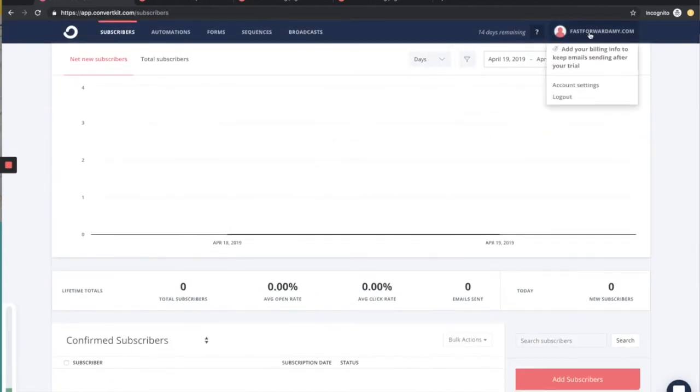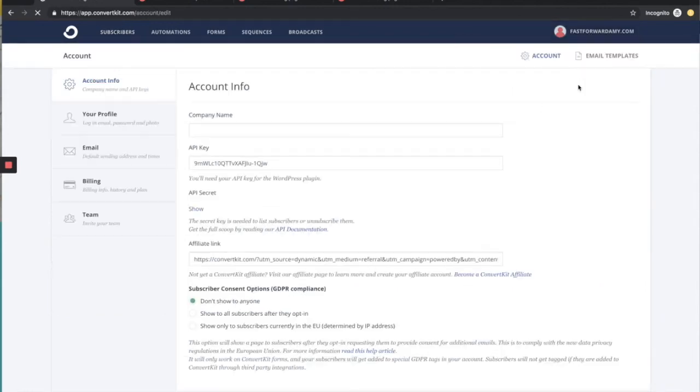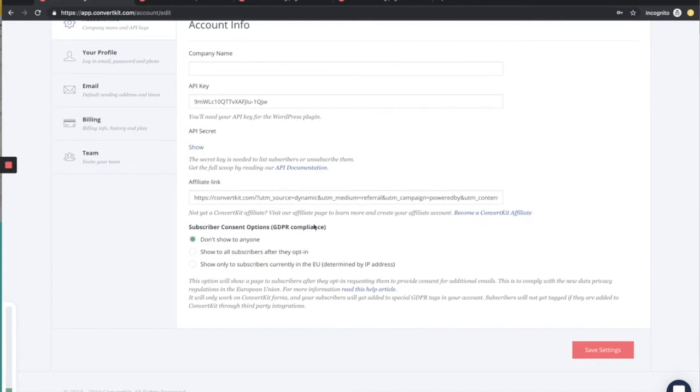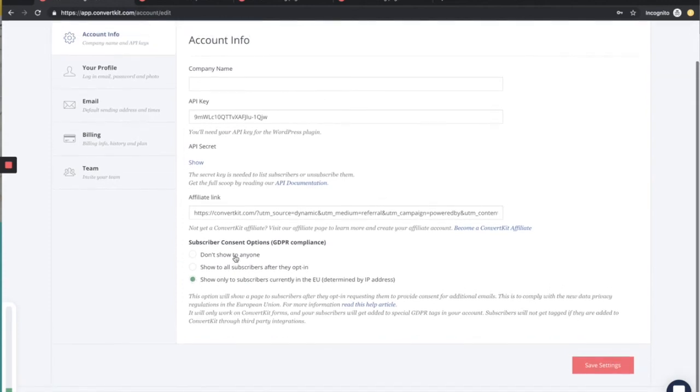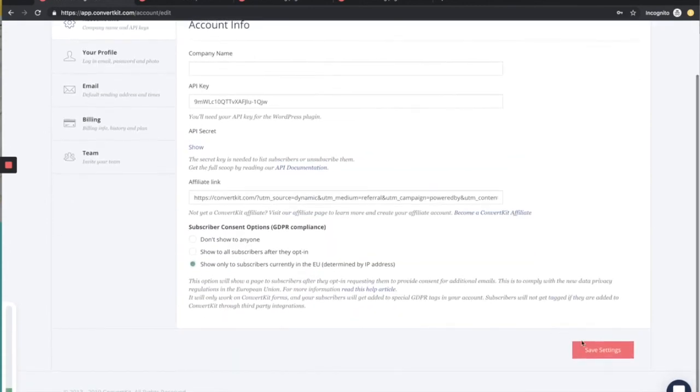Now, if we go into our account, we can see account settings, and we will see here is the GDPR stuff. Everyone is always wondering about that. So you could just click one of these two, whichever makes you feel comfortable, and then you're automatically aligned or like okay as the GDPR needs you to be. So just click this and then you will see that something else happens when people opt into your email list. So that's fairly easy.